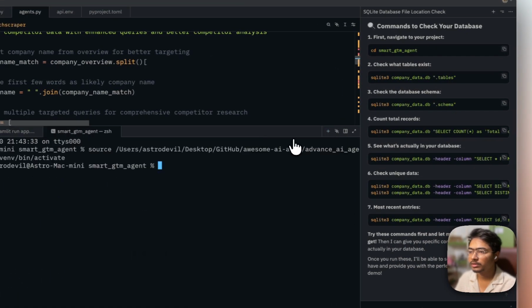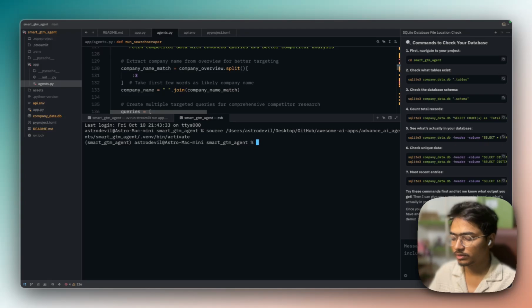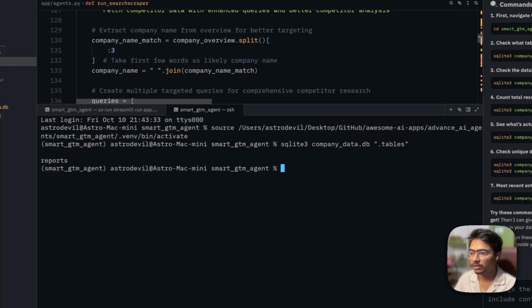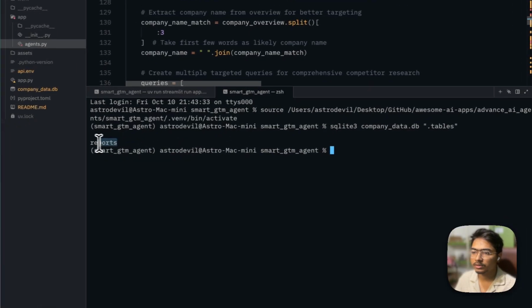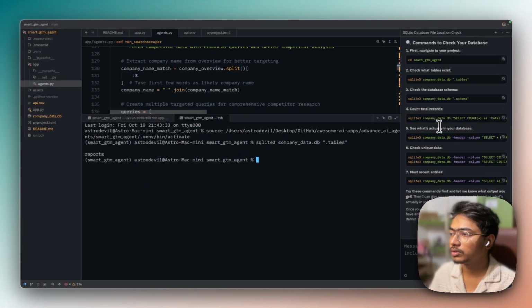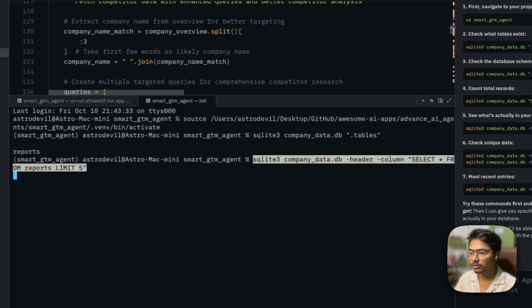So let's open a new terminal. And I have used a bit of AI using Zed to check what tables we have in our database. So we have just one, reports. Now let's look at the total records. Now, what's actually in our database? Okay, so let's look at that.